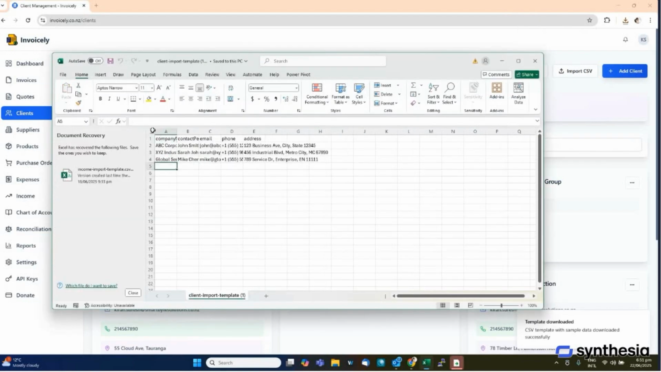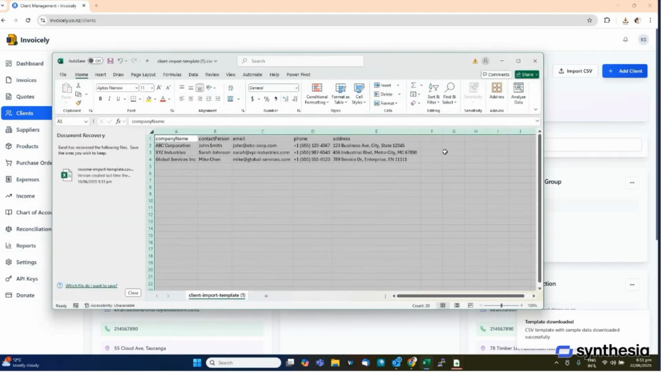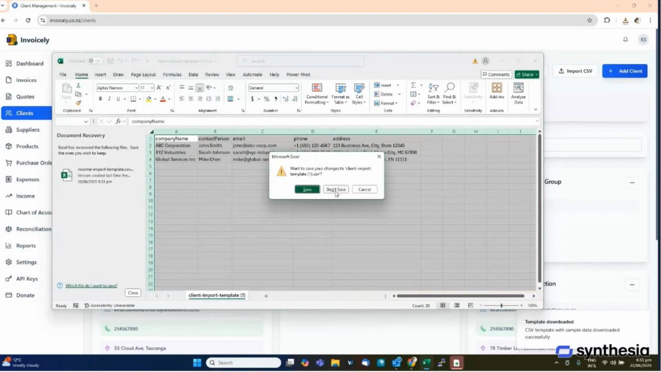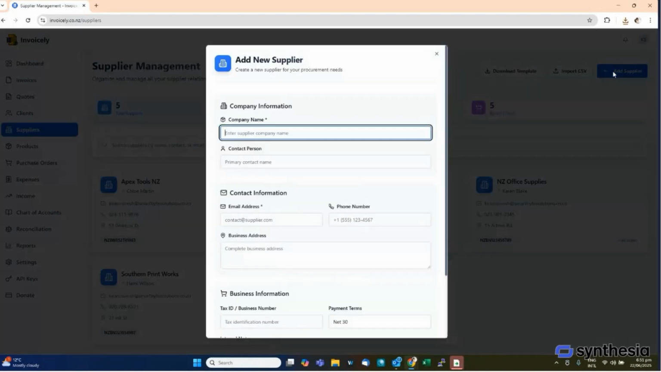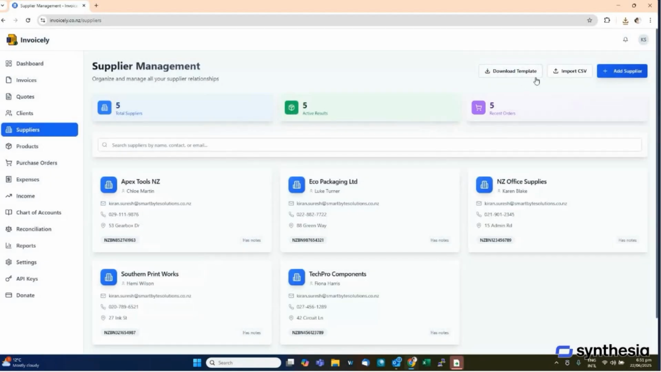Please make sure you follow the template standard and upload it, because it will upload directly to this. And if you want to delete anything, you can just click delete. Same for supplier. If you click supplier and click add supplier, you'll be able to add a supplier. You also have the same scenario: download the template and upload the CSV.